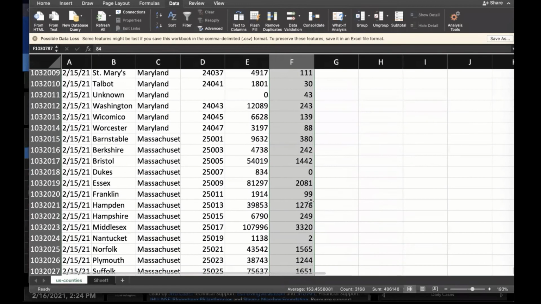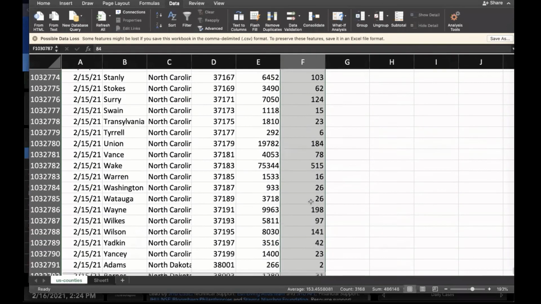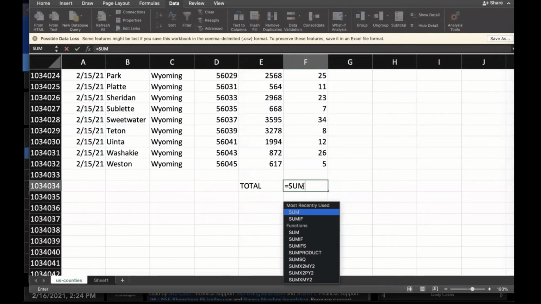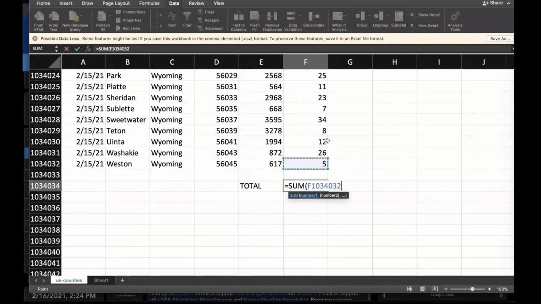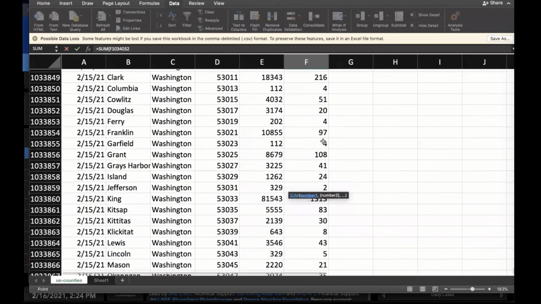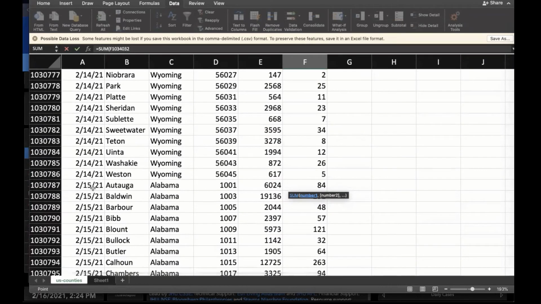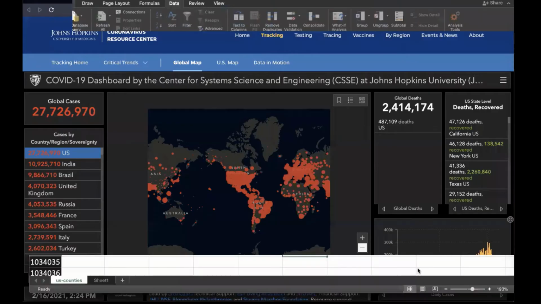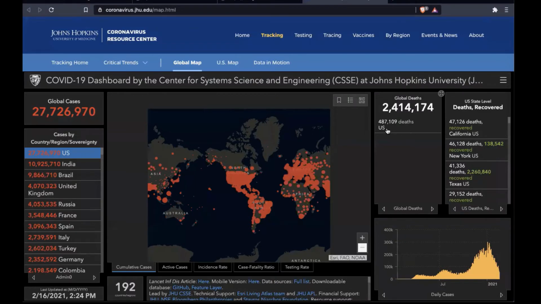So I'll go to that total cell where I wanted to output the total. Down here, I'm going to say equals SUM to trigger the formulas of the spreadsheet, open parenthesis, highlight this cell, scroll up to where the 15th begins, the first line with the 15th in it, hold down shift, click that one, end the parentheses, hit enter, and boom. 486,148.